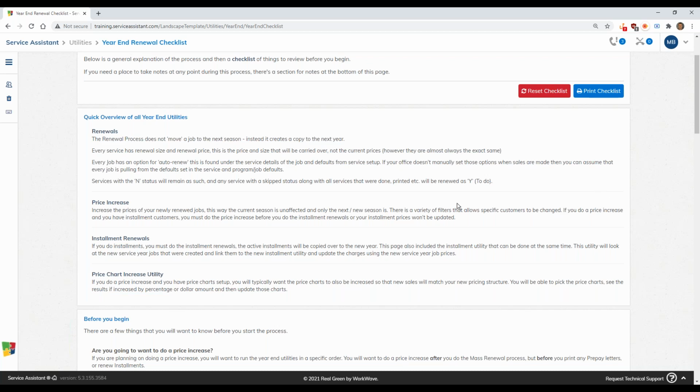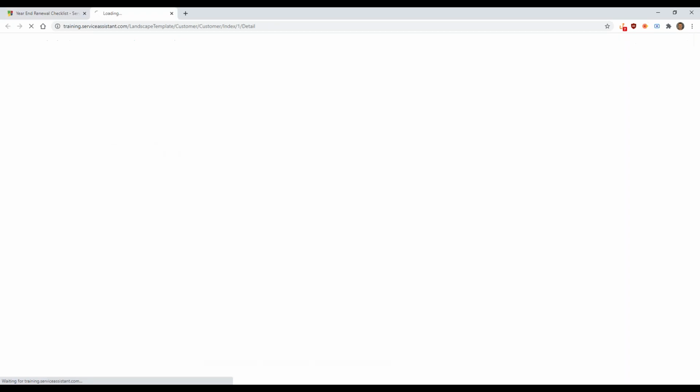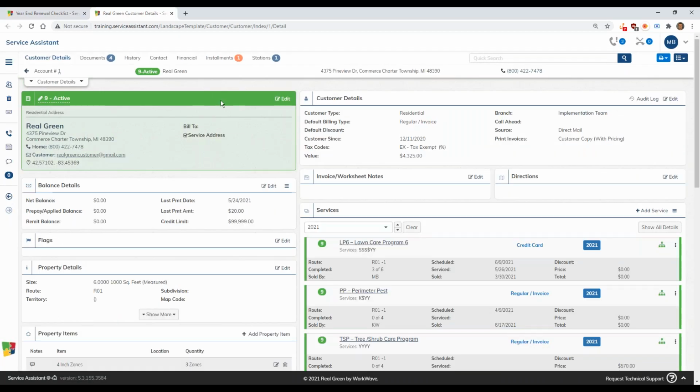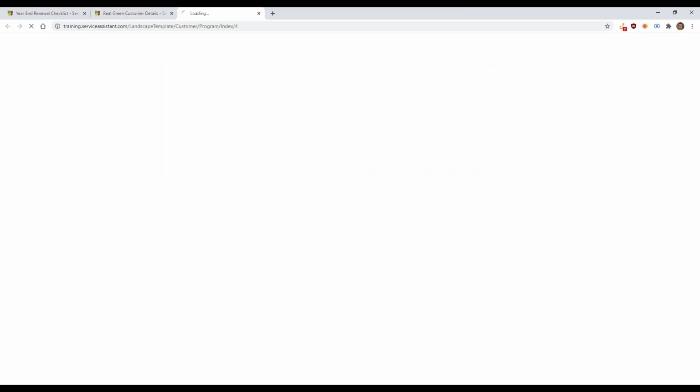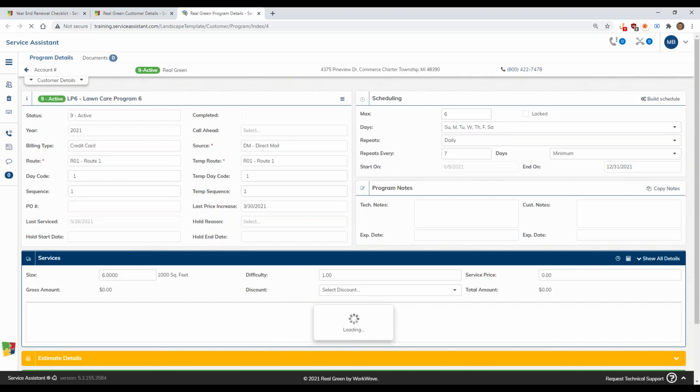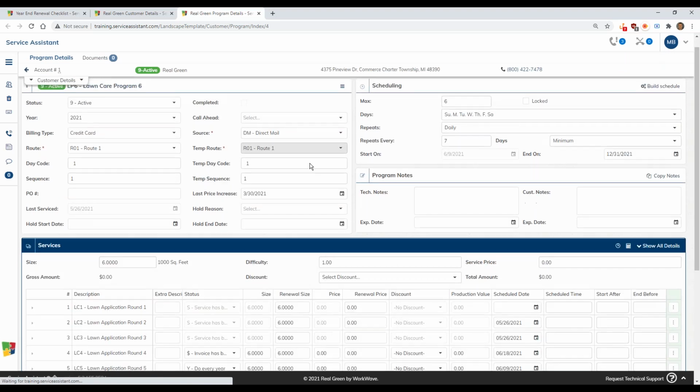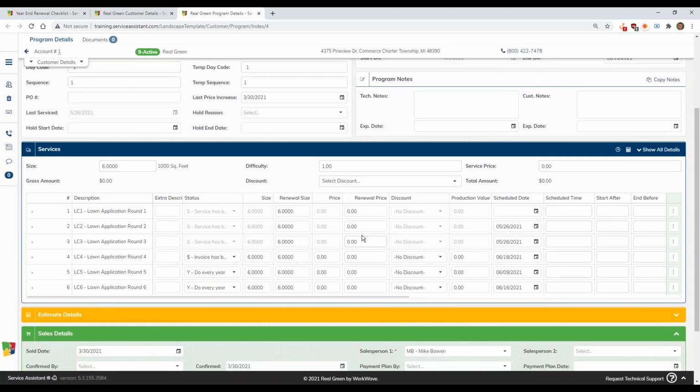So first we'll take a look at a customer's account and then open up that customer's program details page. So again, we'll just jump into an account here, opening up any one of our programs or jobs. And then we can see we have a couple of different elements here. So we have the renewal price and the renewal size, which the renewal size is going to be that size that gets renewed into the next season. More often than not, that is going to be the same as the size we have in the current season.